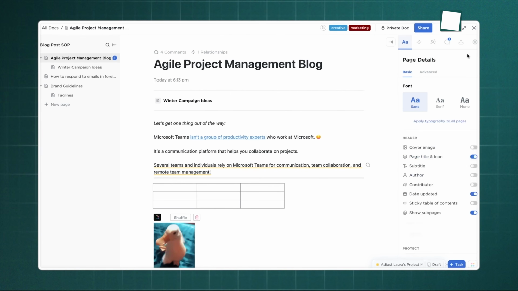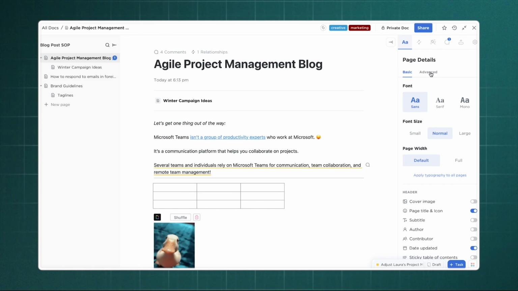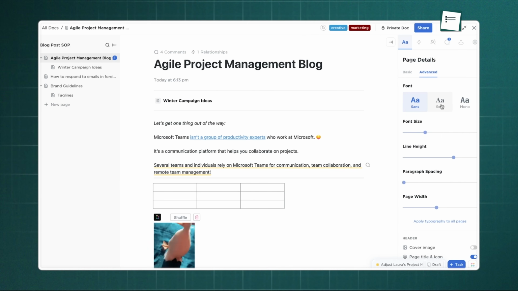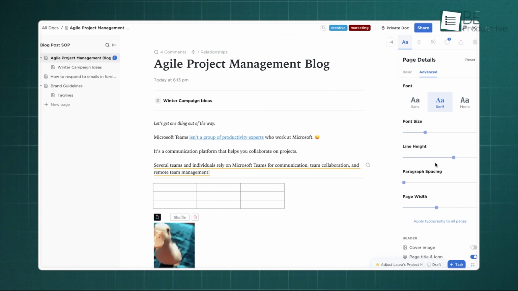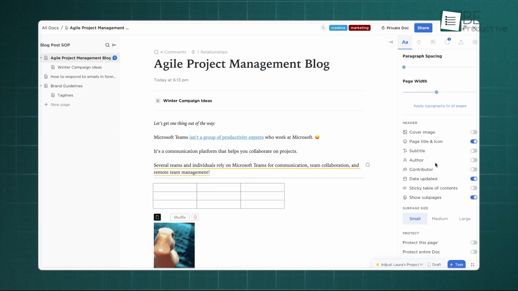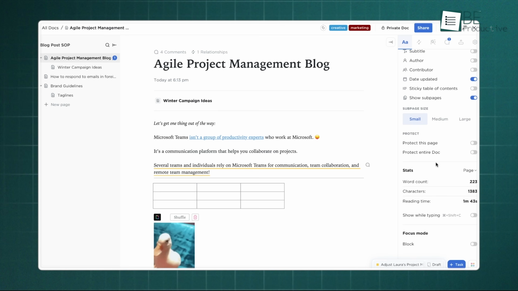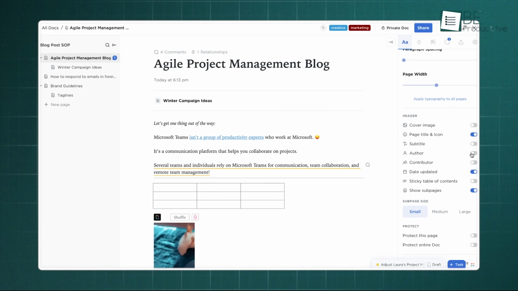Now, on the right side, you get more control over how your document looks. You could adjust font style, size, and paragraph spacing. Also, you can choose whether to show things like cover images, page titles, icons, or even the author and contributors of that page. And this is where it gets more connected.